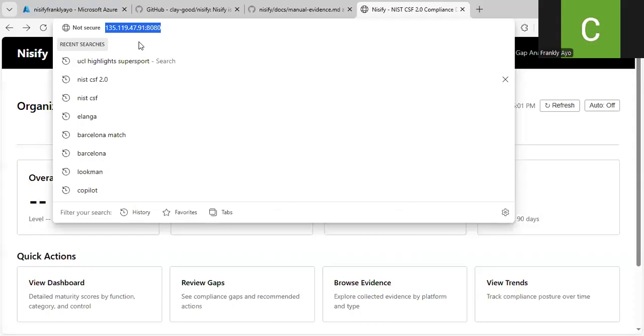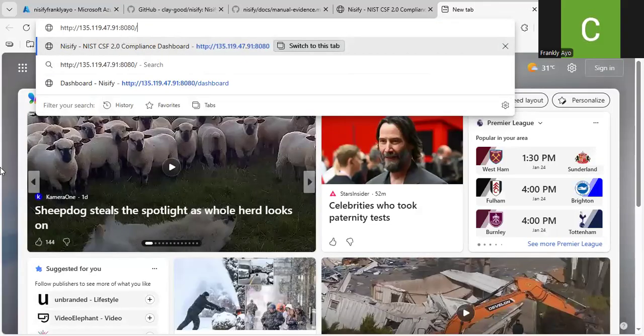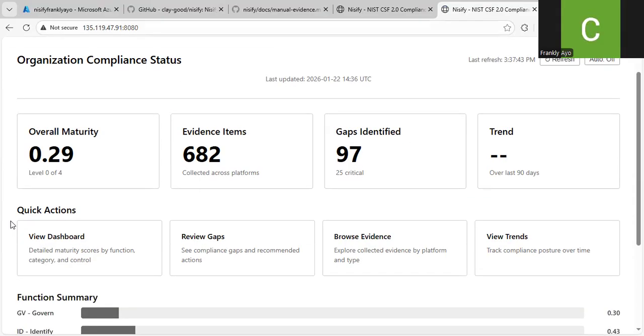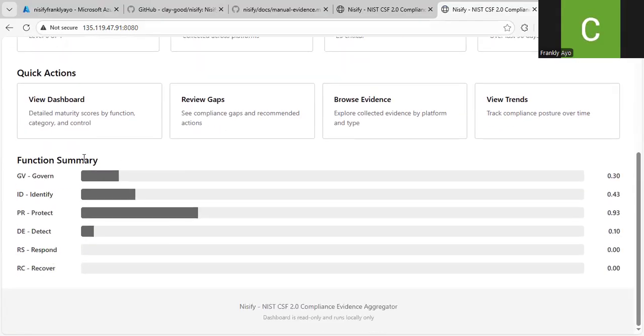Okay, so let me copy this, paste it here, and let's run it again. And yes, now you can see we have overall maturity, evidence items. You can see 682 gaps identified and the like. So we can see so much information. You can see the major categories, the functions around the NIST framework. You can see where the organization lies when it comes to govern, identify, protect, detect, respond, recover.